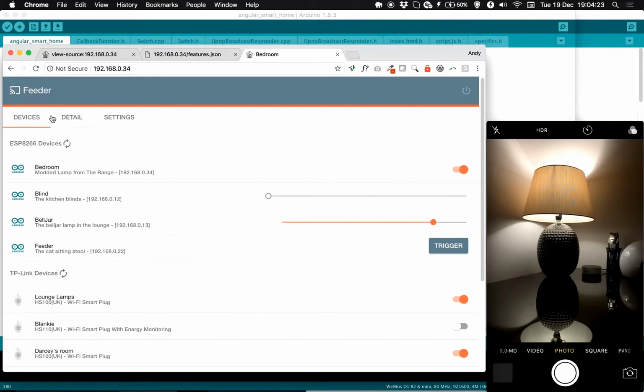So what I end up with is a sort of master switchboard that allows me to control all the devices in the house, whether they're via TP-Link or whether they're via ESP8266s, using a common UI, and it doesn't matter which one I connect to. They all do exactly the same thing. It just changes the order that they come up here in.